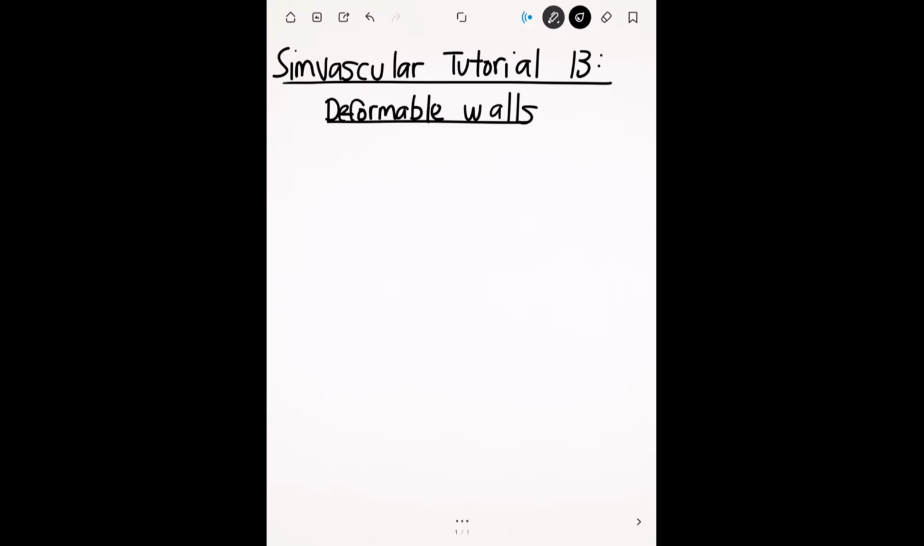Okay. So first, what are deformable wall simulations? At this point, especially if you're following along on YouTube with all of our tutorials, you've probably done some rigid wall simulations. Intuitively, that means you have your idealized blood vessel, or in other words, a cylinder, and you're feeding blood through here. When we have a rigid wall, this lateral surface right here doesn't move.